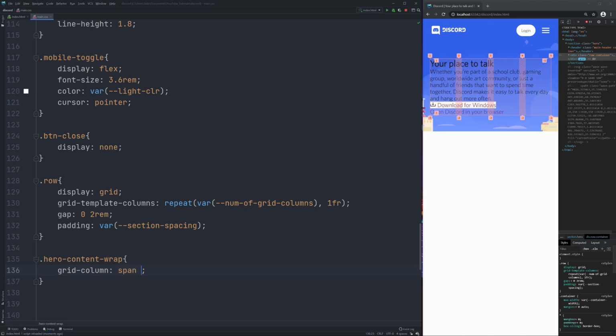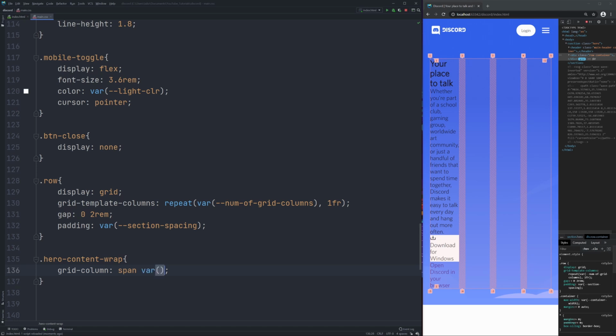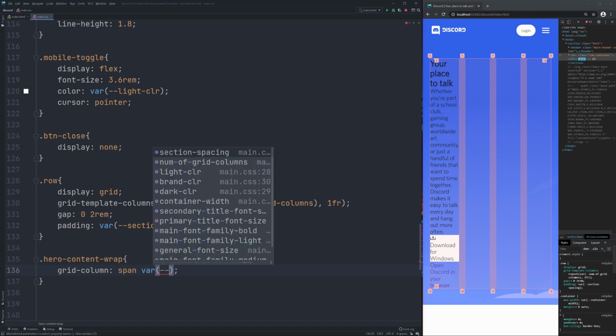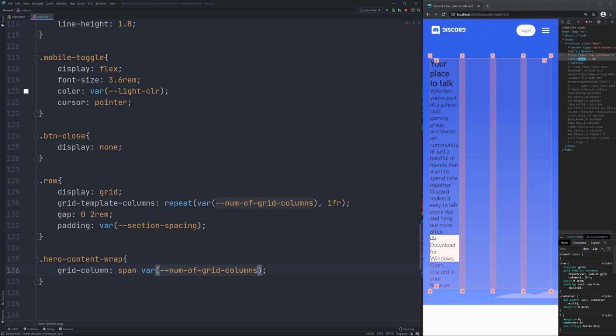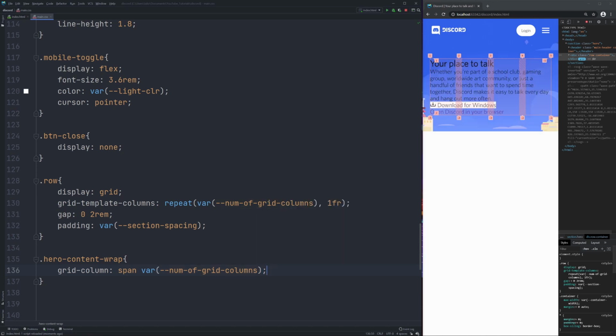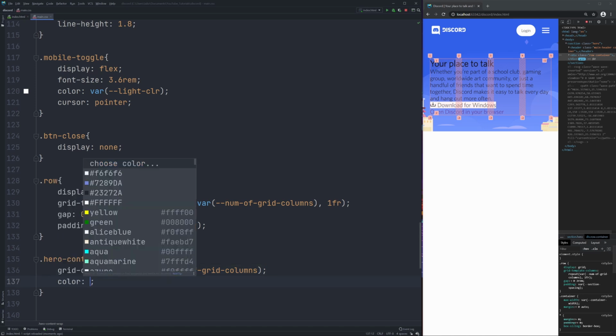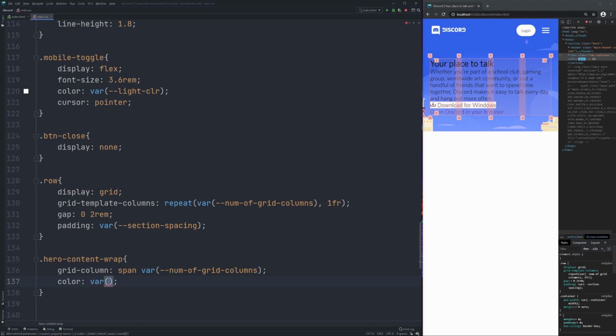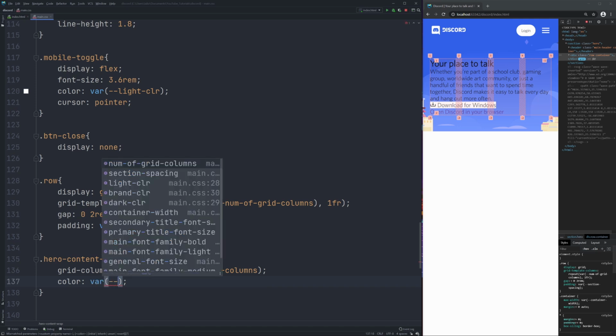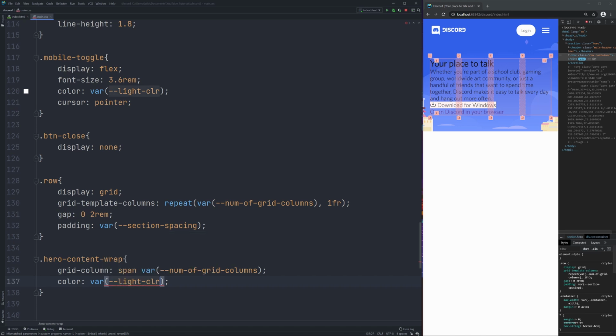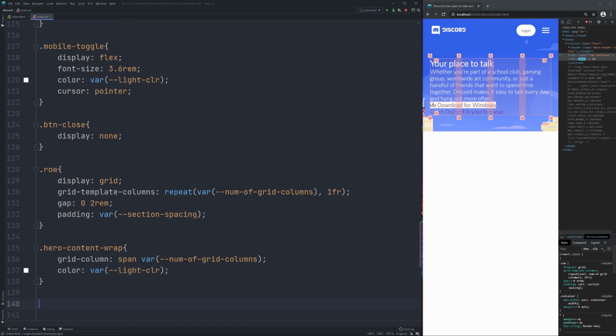But since we already have a variable for it, we might as well just use it. So var grid number of columns or number of grid columns. And for example, if later on you decided to maybe change it to 5, then this is going to change to 5 automatically. Then underneath of this, I'm going to change the color to be of white. So that's going to be the variable with the color of white. Well, not white, but light.